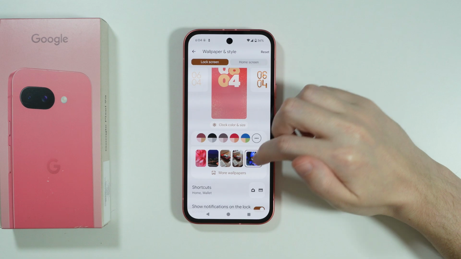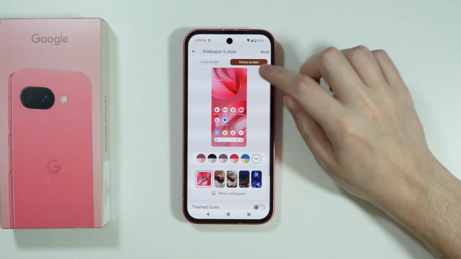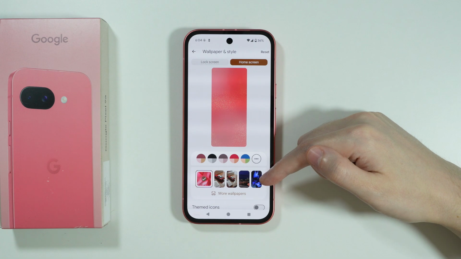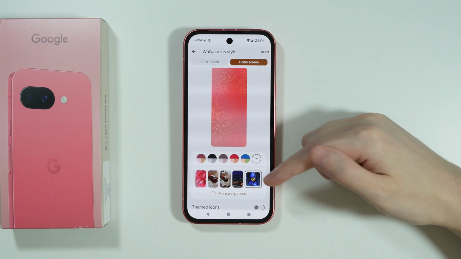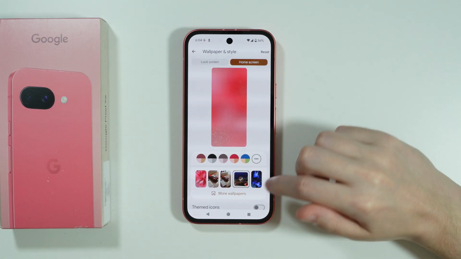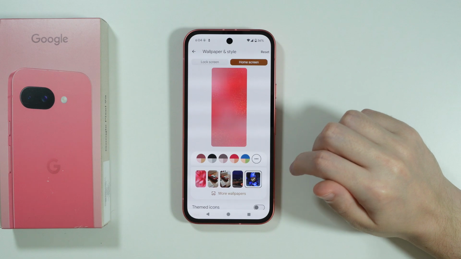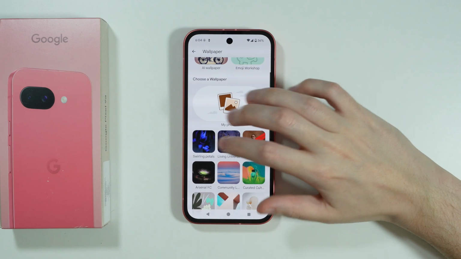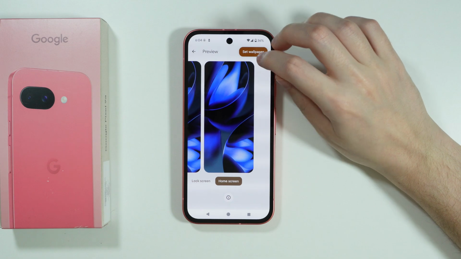So if you choose a different wallpaper, you can also switch to the home screen as well. You can change it here. So if I switch to a different wallpaper, let's see if it works. Sometimes there is this bug for some reason that we cannot change the wallpaper. So we're gonna go to more wallpaper this time, and let's select this thing.